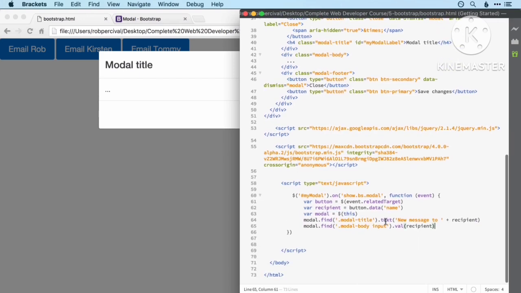Let's pop those back in. Then we're using this keyword that we've seen before, and it's the modal that we're working with here. So it's essentially my modal. So I could use that there as well, and it would work exactly the same. But this makes it a bit more flexible. If you update the ID here for some reason, you don't need to update it there as well.